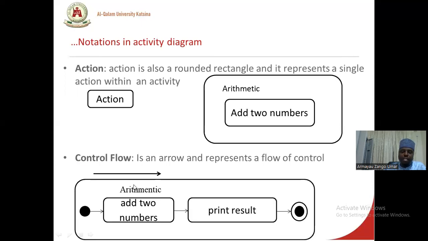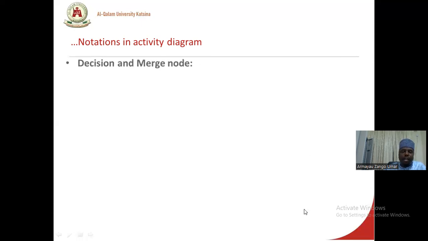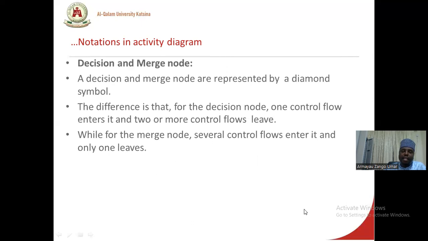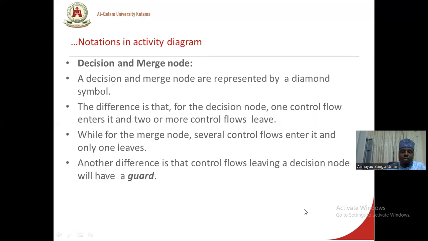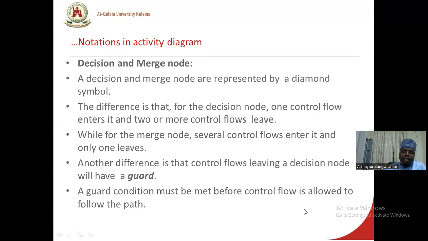So for example, this is an activity called arithmetic. Within that activity, we have the beginning symbol and a control flow, and then an action of adding two numbers, and then a control flow to print the result and get to the end. We have decision and merge. For a decision, one control flow enters and two leave, while for a merge, several control flows enter and one leaves. Another difference between decision and merge node is that a control flow leaving a decision node will have to have a guard. You can go back to your lecture on problem solving to refresh on this activity diagram.